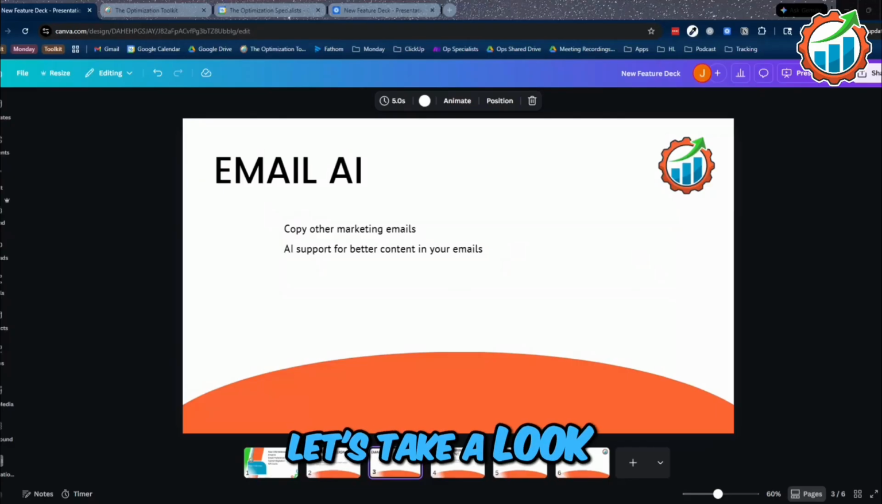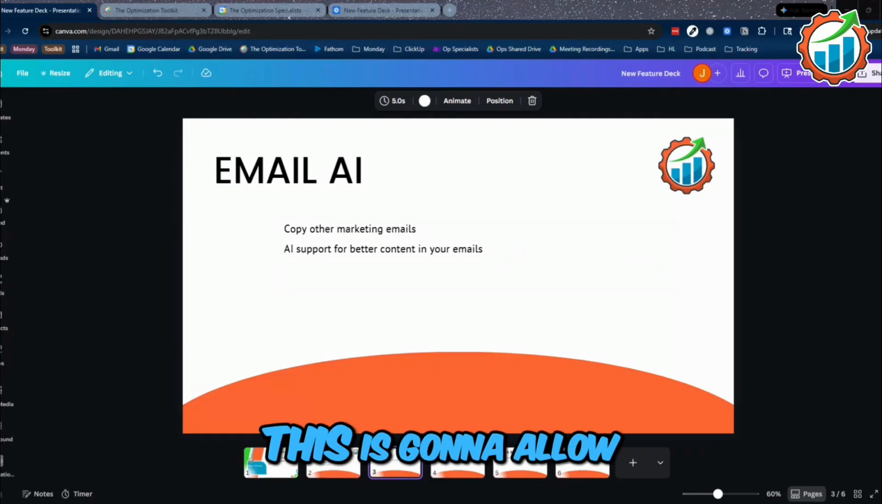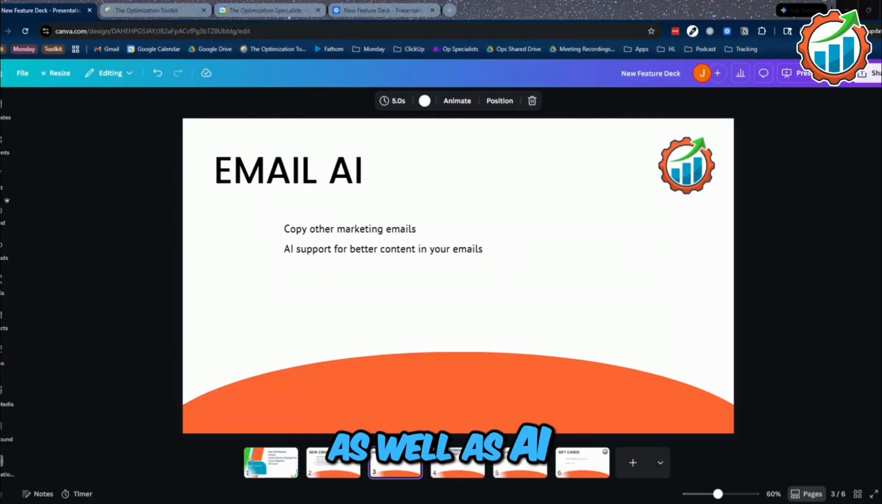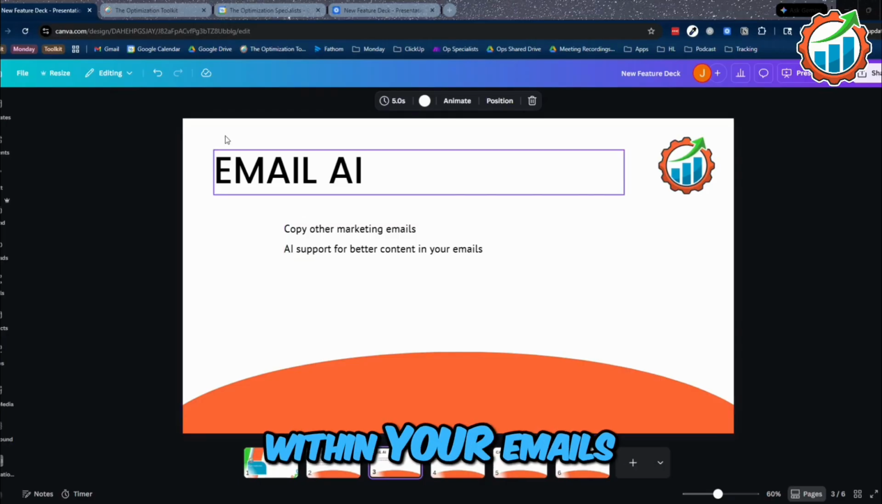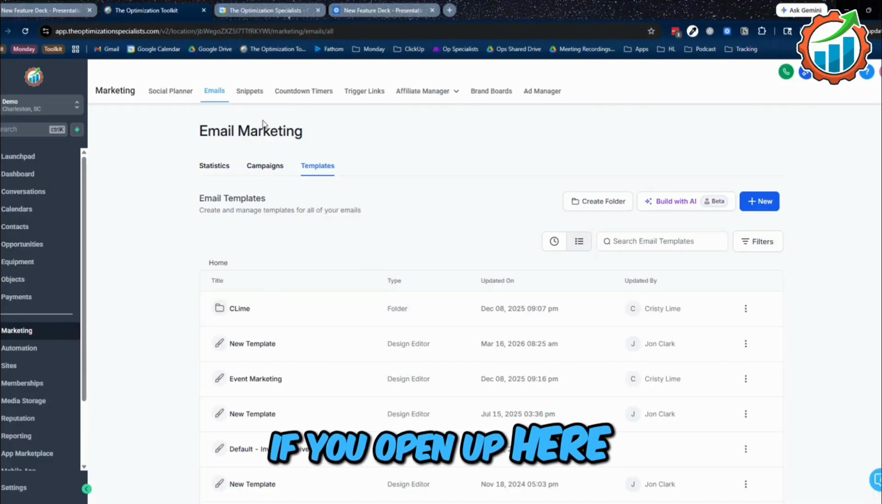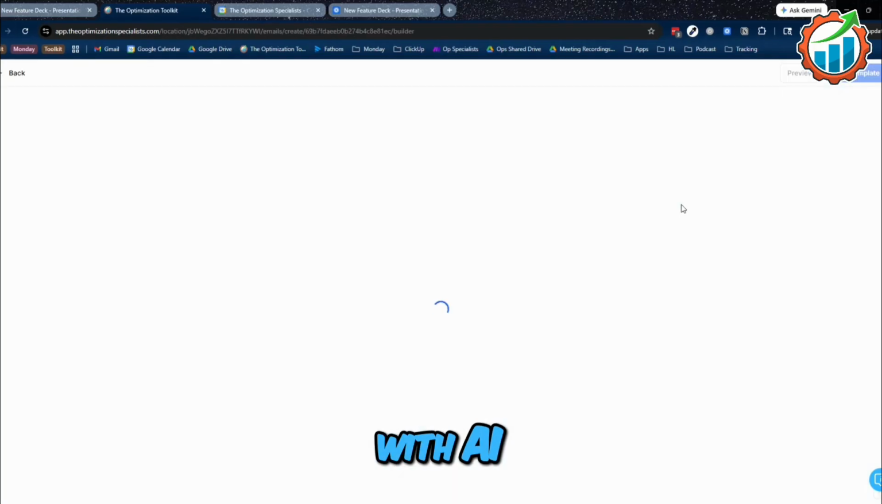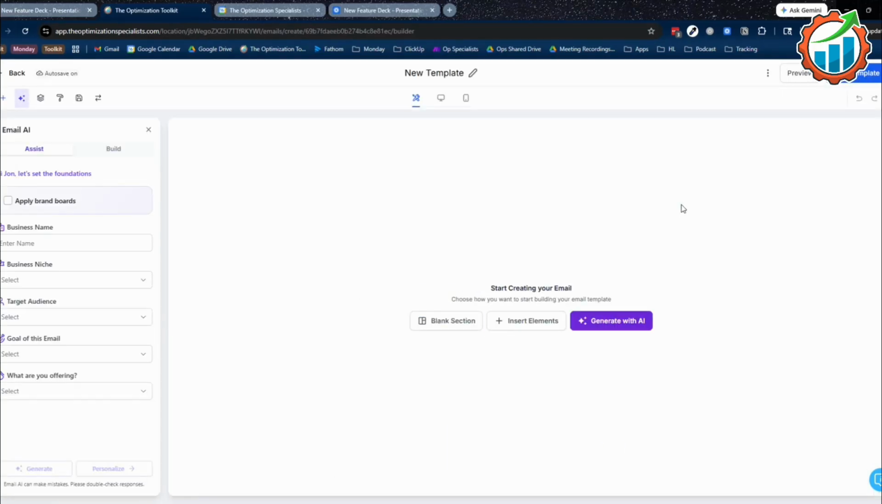Now let's take a look at email AI. This is going to allow you to potentially copy other marketing emails as well as AI support for better content within your emails. So if we open up here, we're in the demo account, we go to templates and we click build with AI. This is going to open up a new editor.